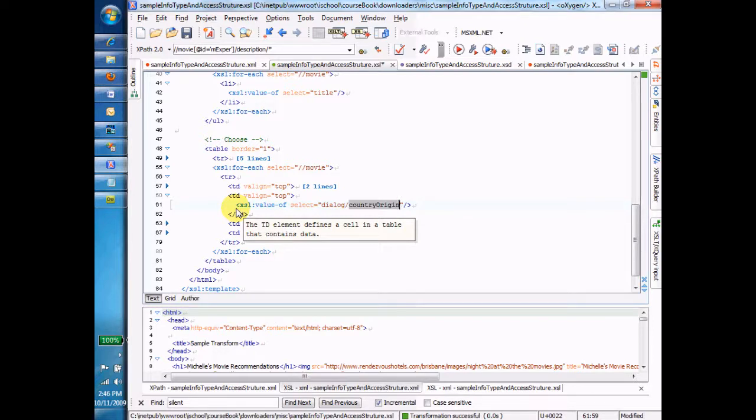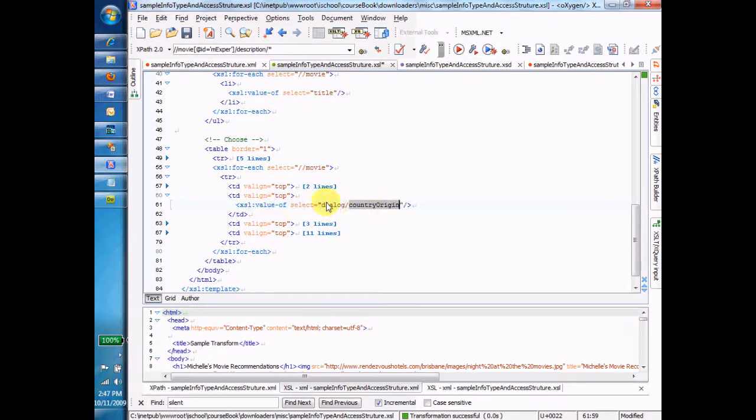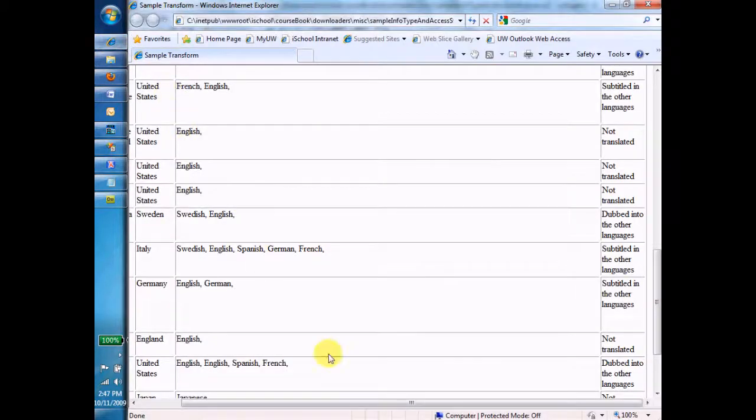And so in column 2, I simply paste in the country of origin. And so that's what's going on here: United States, Sweden, Italy, etc. Those are all the countries of origin. So column 1, I just pasted in the title. Column 2, I simply paste in the country of origin. Now let's look at column 3.